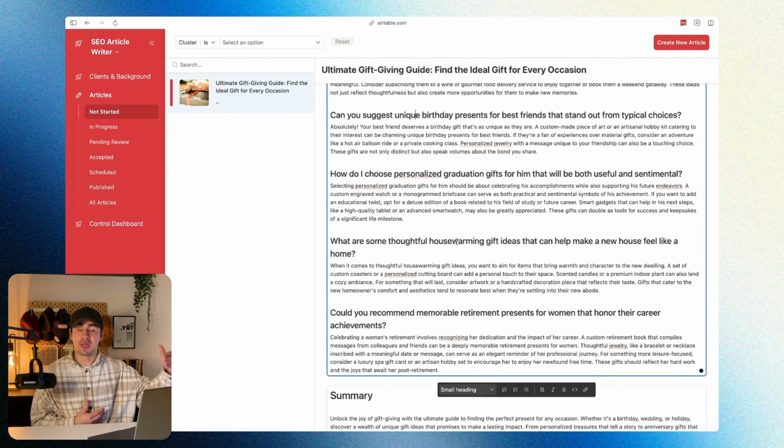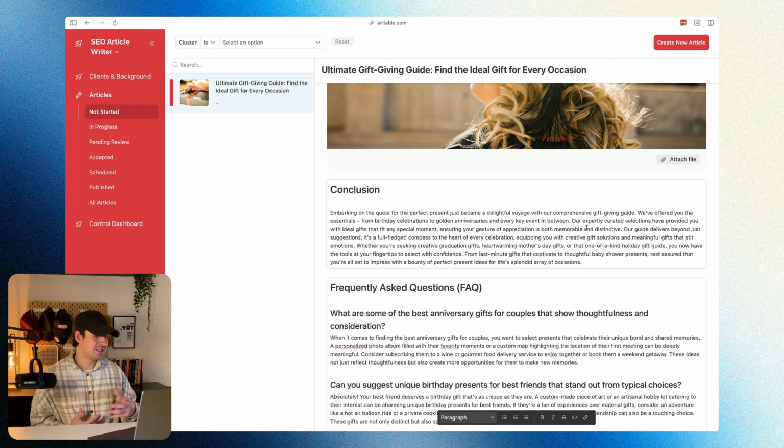Let's do a test of what we can do if we want to change something. For example, here we have the conclusion, and I believe it's a big chunk of text, and maybe it's a bit exaggerating about our guide, literally saying that our guide is the best.